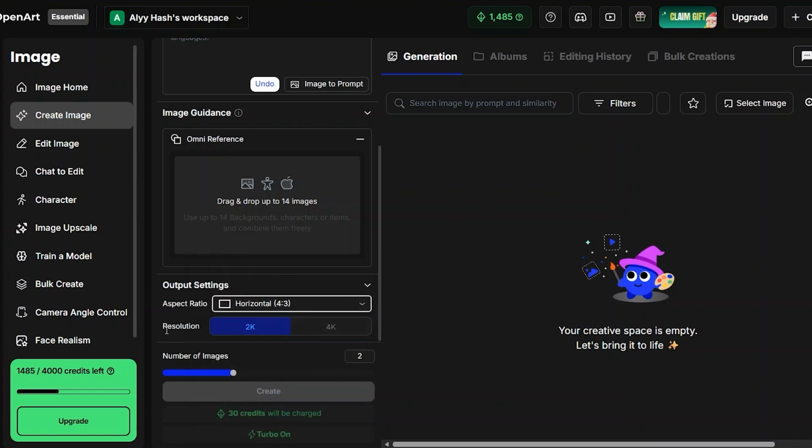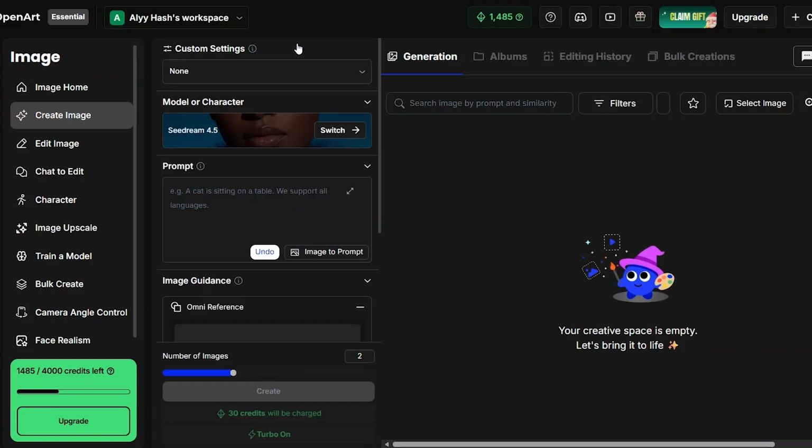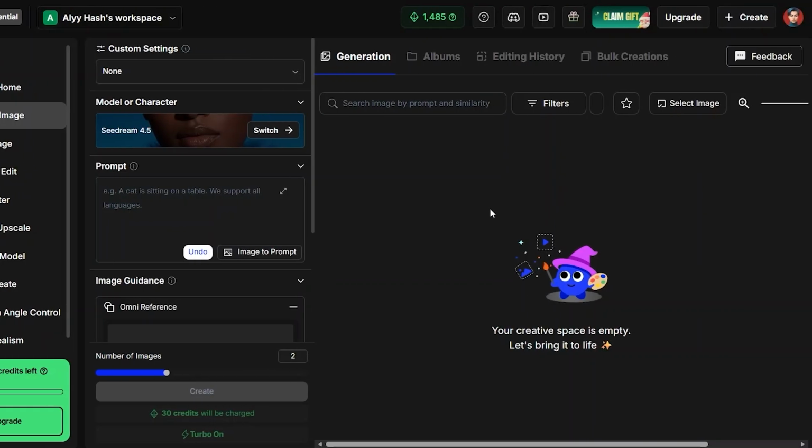And then you have your resolution, which is 2K and 4K. So you have these two options. And then the number of images that would be generated from the prompt. So you have 2 right now. Or you could make that 1 or you could make that 4. If you want to have more options to select from, you should do 4. And then you could select the best one from there. So this area is where the image that you generate will appear. And then over here, you have all your settings to generate your image.